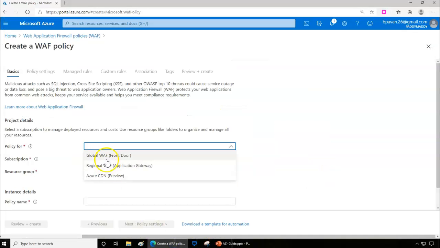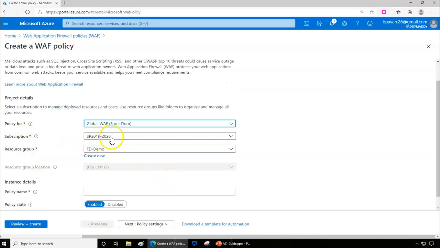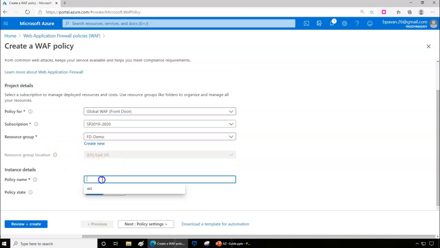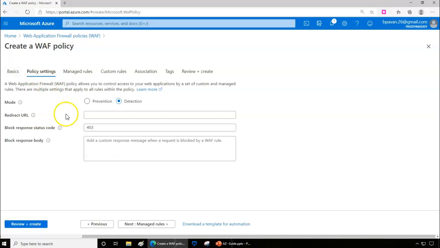In our case, this is for the Front Door, so I'll choose Front Door. And within my subscription and my resource group, I'm going to give a policy name. This is just for the Front Door demo or WAF policy example. I'll just remove the hyphen. For the policy state, you're going to enable or disable. You can configure it at a later point if you want to enable the state. So I'm just going to enable it, and coming back to the policy settings, I can set the detection of my URL, the response status code 403, the block response body, all that, and prevention mode or detection mode. So I can configure it here.